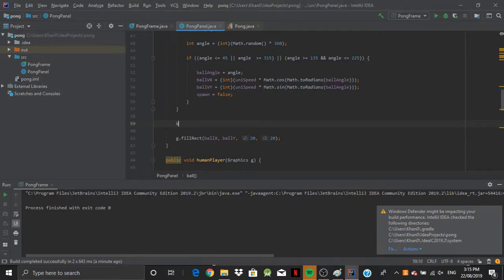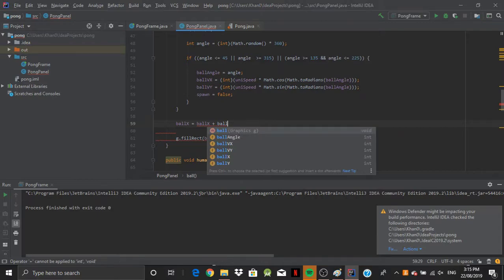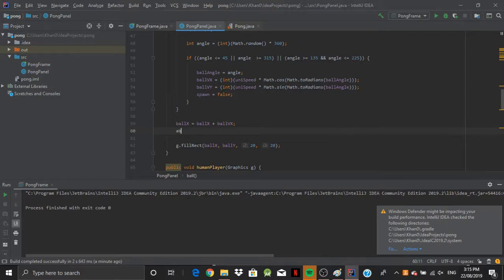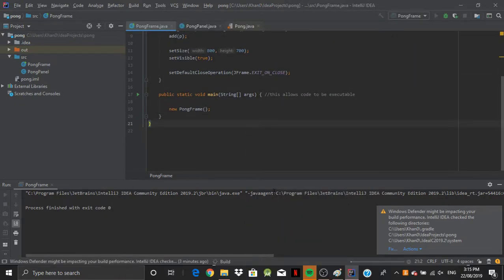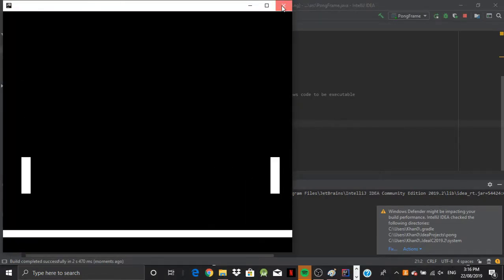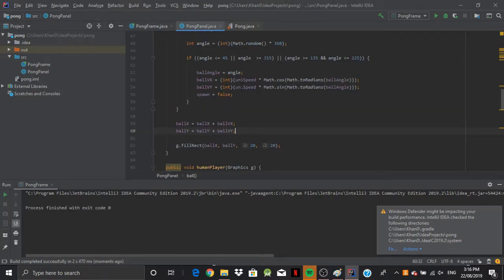Now then, from my understanding, we want ball x is equal to ball x plus the ball's velocity of x. Ball y is going to equal ball y plus the ball's velocity in the y direction. Now hopefully, once I run this, we're going to see the ball actually moving around. Yay! The ball moved. But it didn't spawn back.